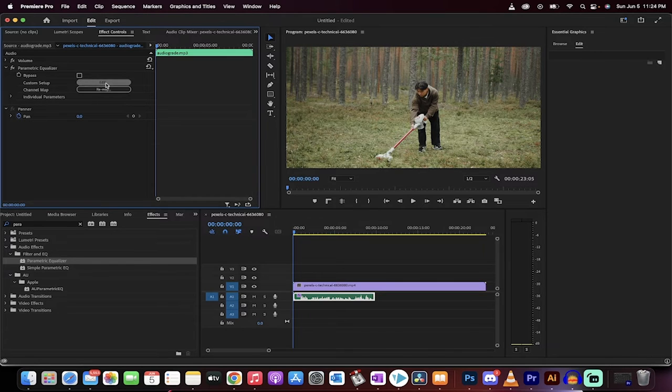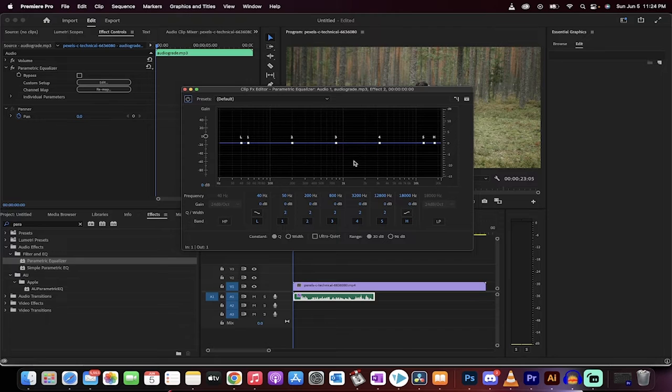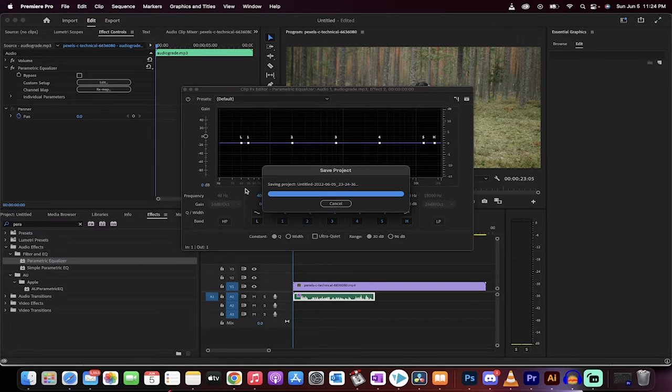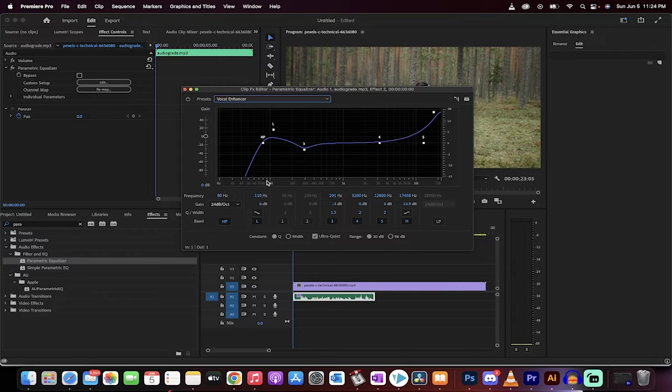So let's go ahead with custom setup, click on edit, and then you're going to see a whole bunch of points and stuff like that. And honestly, not a lot of it's going to make a lot of sense unless you're an audio person. What you want to do, and this will just save you some time, is click on the preset up top here and then go to vocal enhancer. This is the one that I like. But you can, of course, try out all these other ones if you want to get some beefy sounds or whatever you're going for. But vocal enhancer is the one I'm looking for.